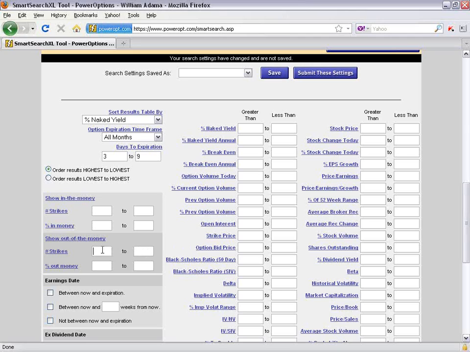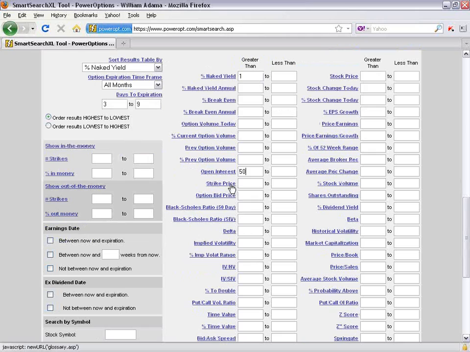We wanted to trade the positions that had weekly options that expire next Friday that had at least a naked yield, let's say, of 1%. So we'll just go ahead and put in 1 to blank on our percent naked yield. I want to make sure there's some open interest, so let's put in a limited open interest of at least 50 contracts here. Maybe I want to make sure that my option bid price is at least 15 cents.